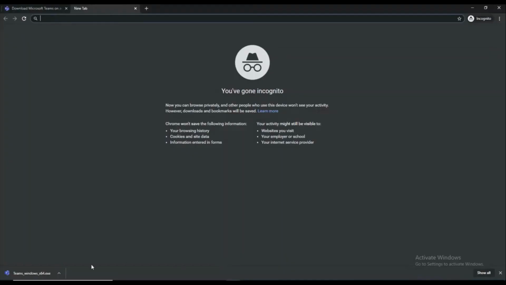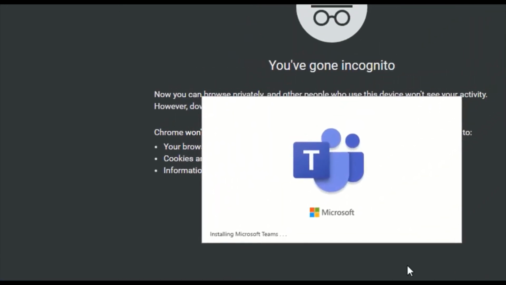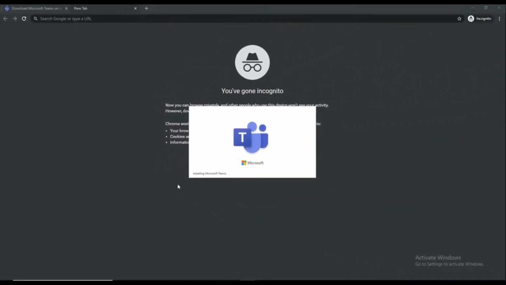The file has been downloaded. All you have to do is just click on Teams Windows, double click. Let me just click on it. It should install Teams for you. So there's a lot of ways you can download Teams. I just showed you all three of them. I think the Teams client is being installed. As you can see here, install Microsoft Teams.